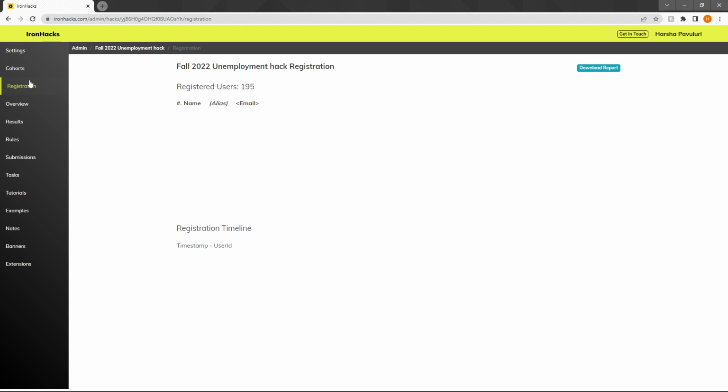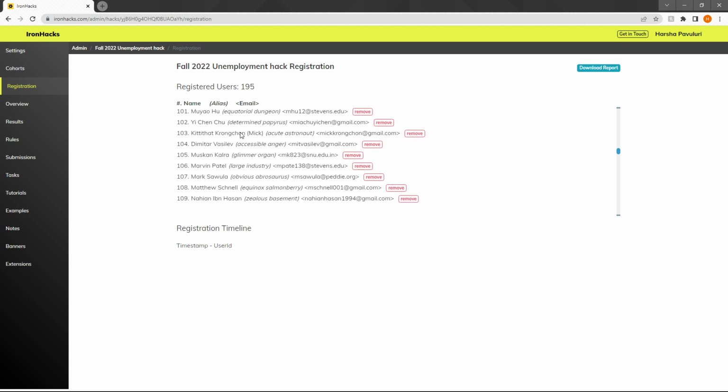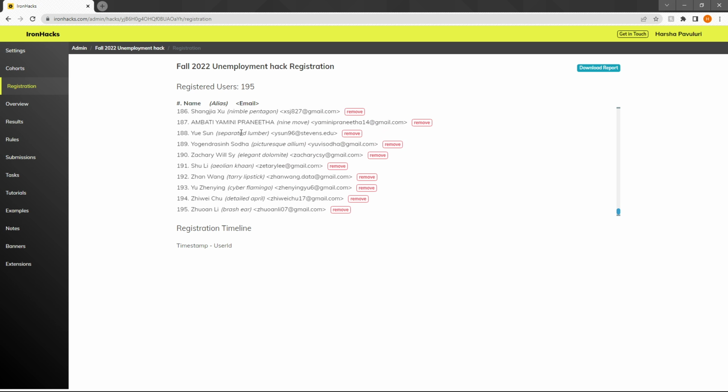The next tab is registration. The registration just shows the users that we have. This also includes admins, as well as users when they register. It'll take about a minute to get all the users from our database, but as you can see, it pulls up all 195 users. If you need the actual information for each user, you can also download a report right here, and that'll download an Excel file for you.